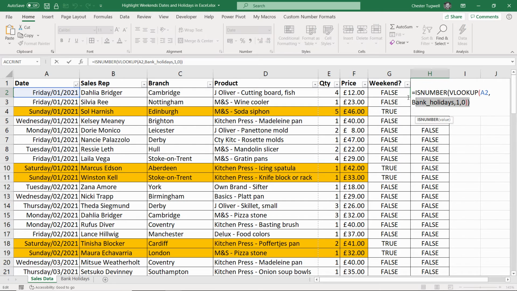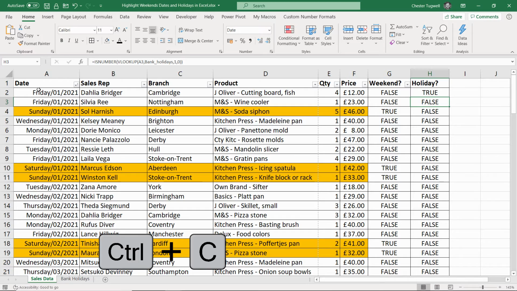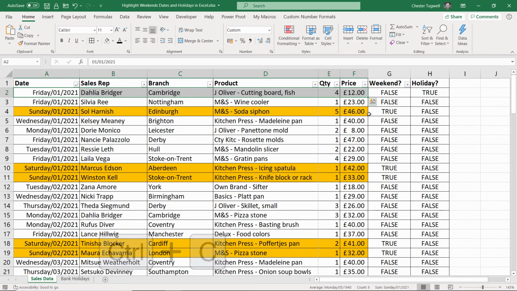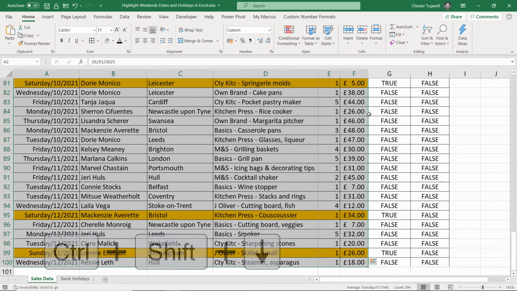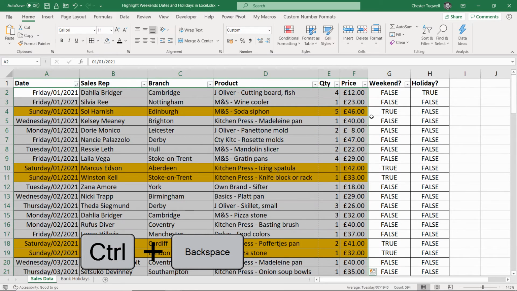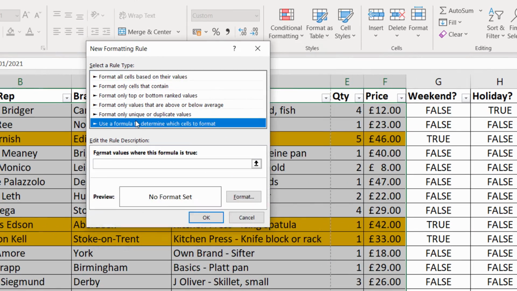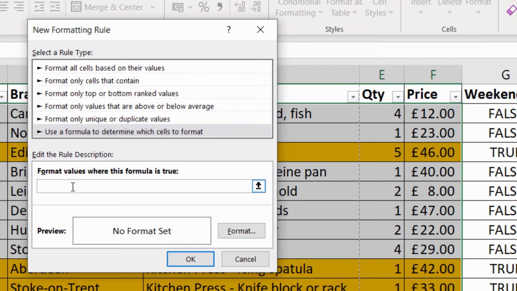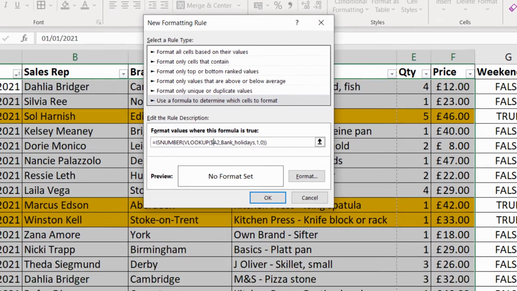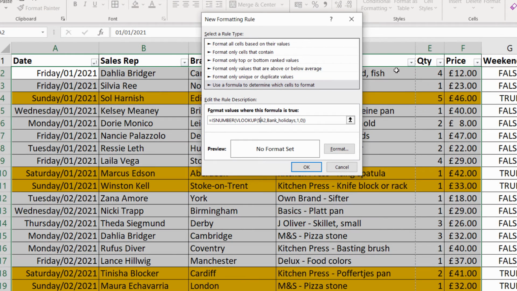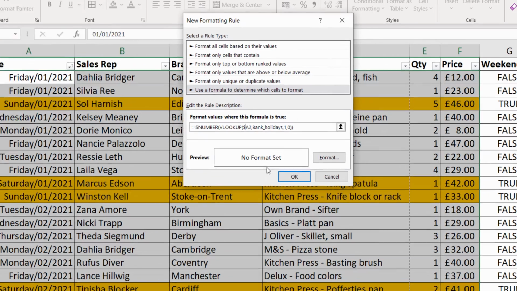It's the same procedure really for using this in conditional formatting. I copy that formula. I'm going to do it for the whole row. So I select the first row, Control Shift down arrow key, Control Backspace to go back to the top of the sheet or the active cell. Conditional formatting, new rule. Use a formula to determine which cells to format. Paste in the formula, and then I need to do the same thing here where I put a dollar in front of the A so that it always looks in column A when the formula is copied across these rows.